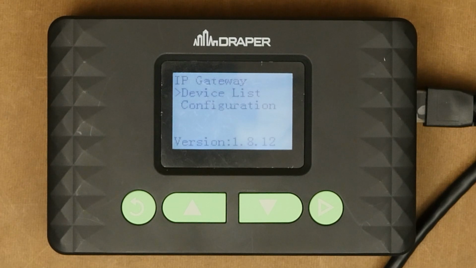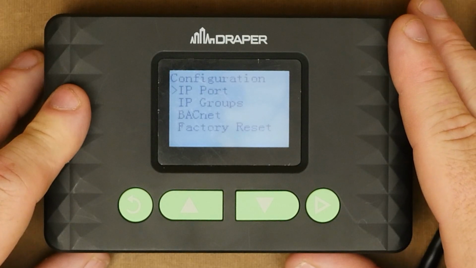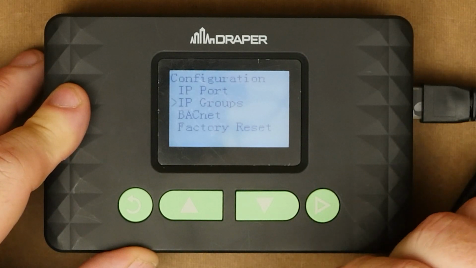Today we are going to cover programming the IP gateway for the IntelliFlex I system. Okay, IP ports are done, so we're going to go back to the configuration menu and set up IP groups. So we're going to navigate down there and hit enter.